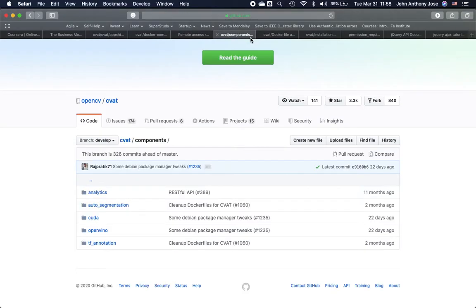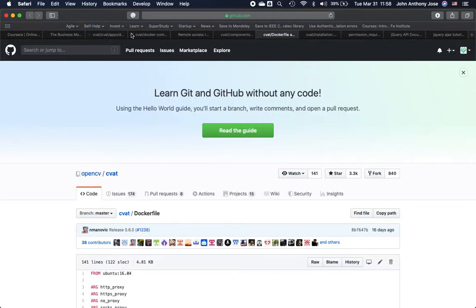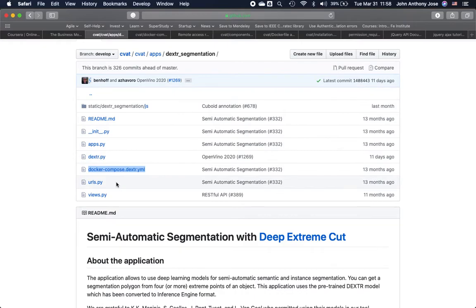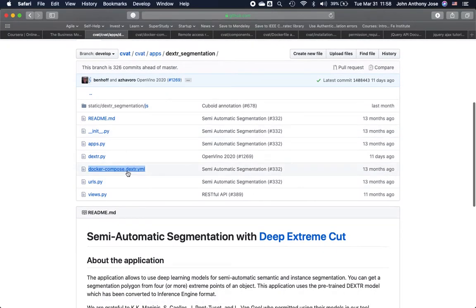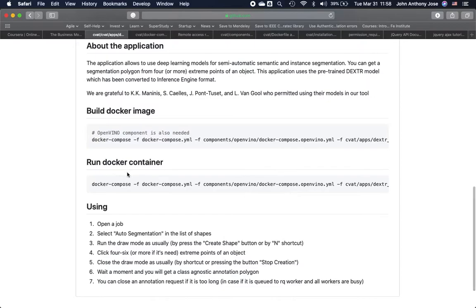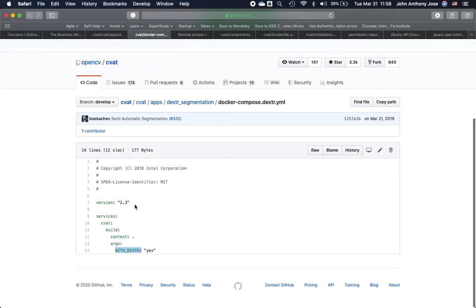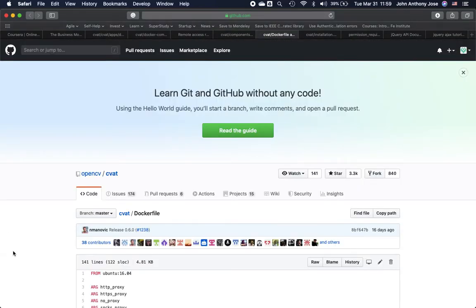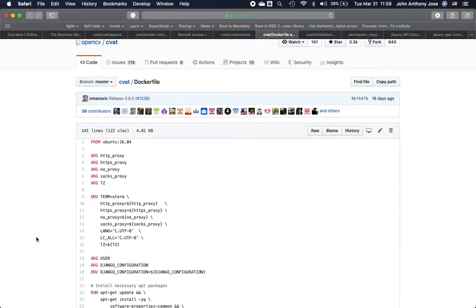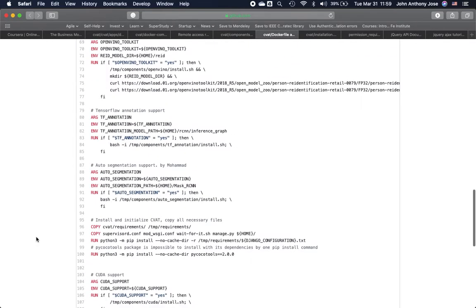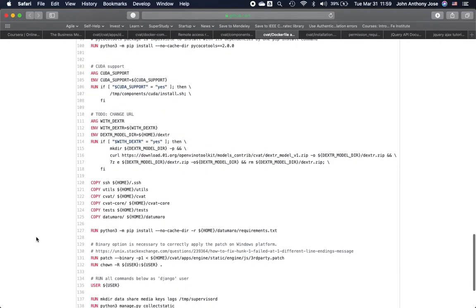And now, in order to add Deep Extreme Cut, what he did is simply add a YAML file, and the magical part here is that it has no real content. It just adds this flag, dxtr.yes. So the question is, where is this flag used? Again, we expect it is inside the main Dockerfile of CVAT. Let's look for it with dxtr, and it's here.